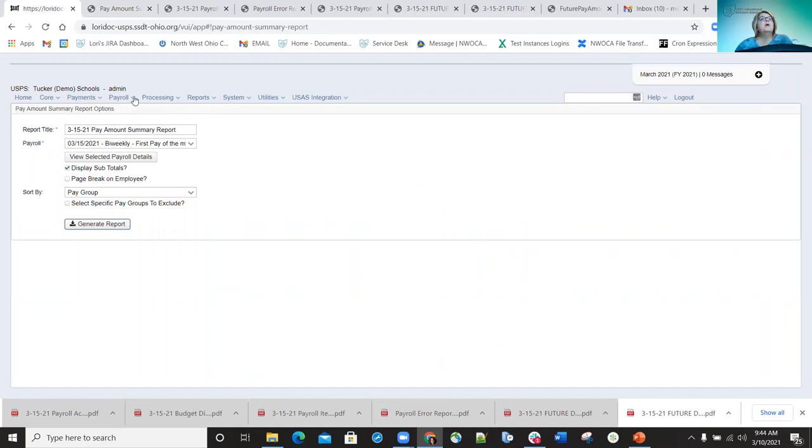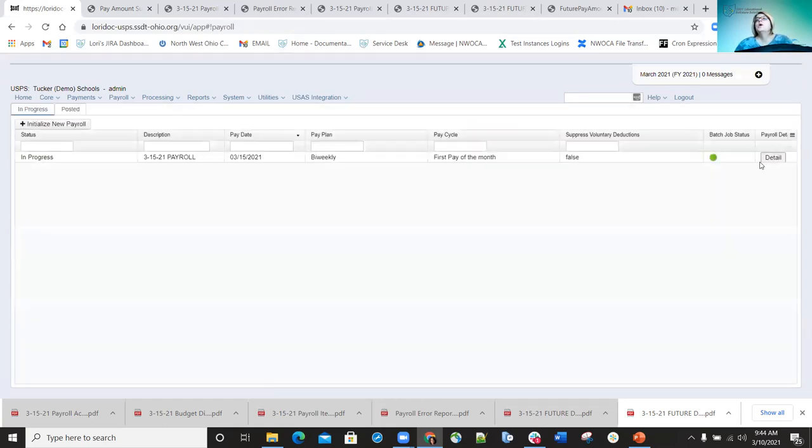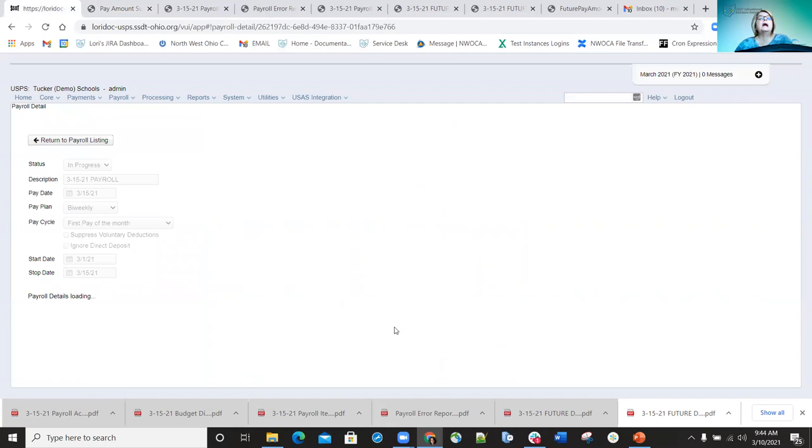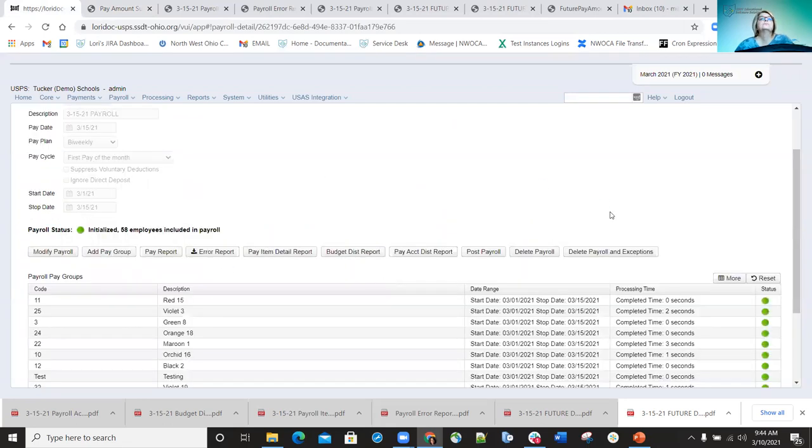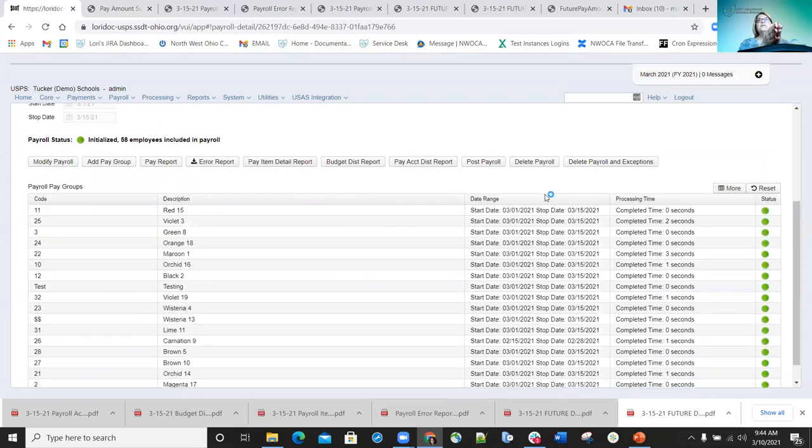All right, so now I need to go back to my payroll. And it's in progress, so that will still be showing as that payroll that I'm processing. So all I need to do is go in and click the detail button. And when I do that, it's going to bring me back to where all those reports were at. So at this point, if everything looked good on my pay report, everything looked good on my payroll item details, I could go in and complete the pay.